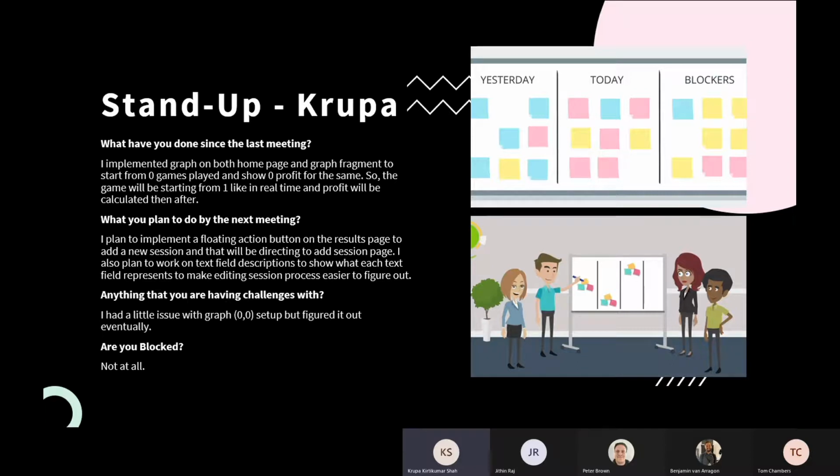So what I did for the last meeting was that I implemented the graph. We were having some issues with the graph showing the games played as 0, and the profit was starting at the zeroth game, which isn't right. Profit should be 0 for the 0 number of games, because that is not even a game played. So I resolved that bug.